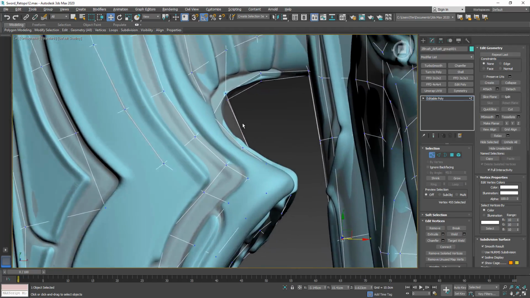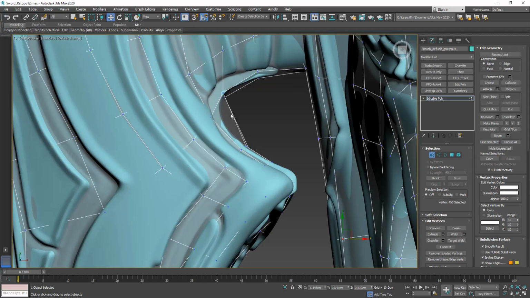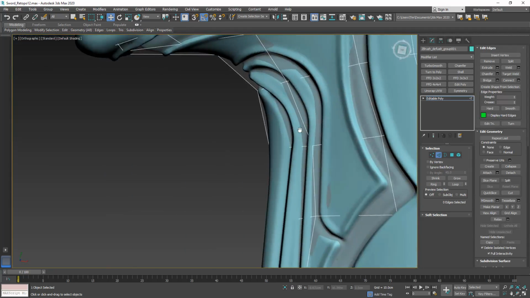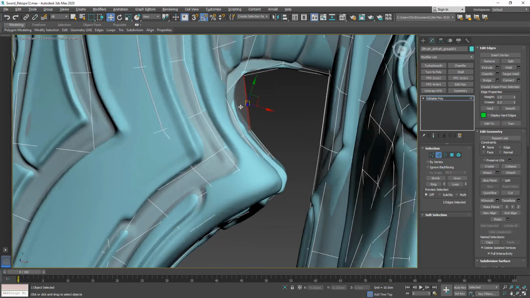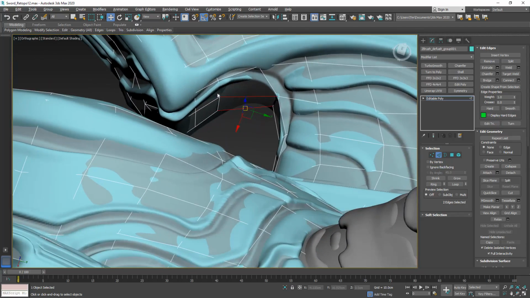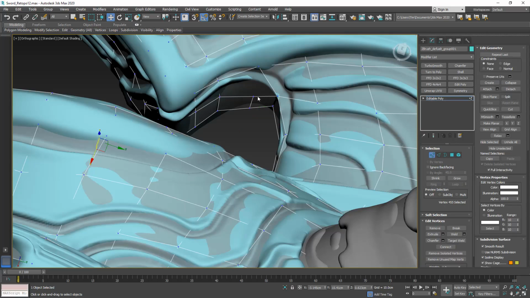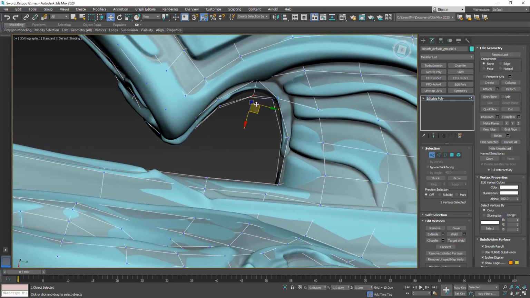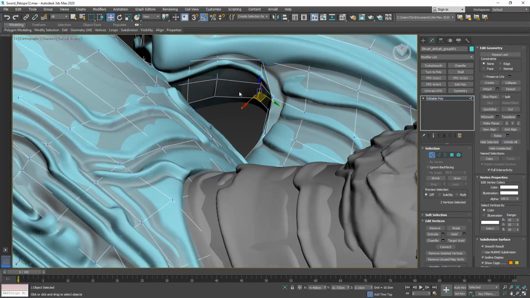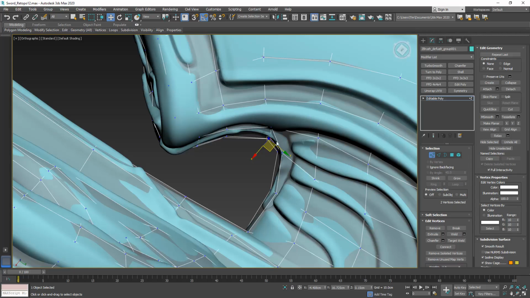And let's see, we have a bit of a problem here. So let's go over to our edge mode and have a selection for these two edges, which we're gonna connect. And then also here in vertex mode, let's connect this. And then drag these points here further to the high poly.